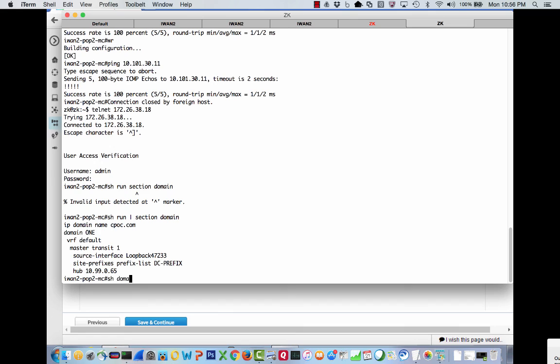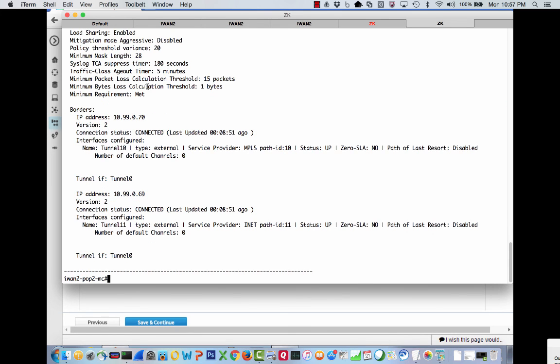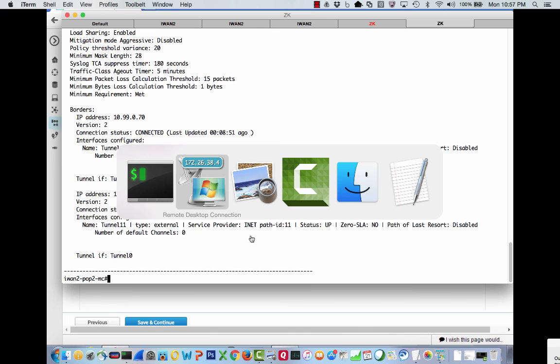So we can do a show domain 1 master status. What I'm looking for here is I'm looking for up. I'm looking for the connection to be up. And so here we go, we're up, and we actually have our connection where minimum requirements are met, and we actually see the border that is going out on tunnel 10, which is service provider MPLS, and the other border, which is going out on tunnel 11, and it's INET, and you didn't configure any of this.